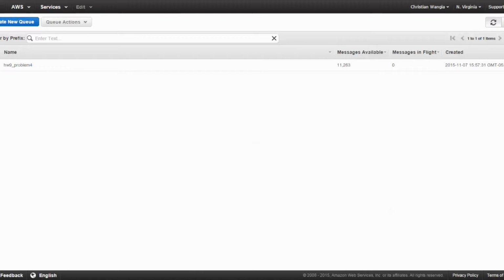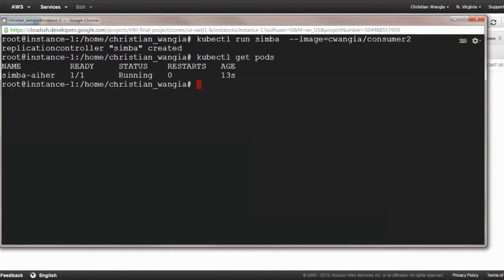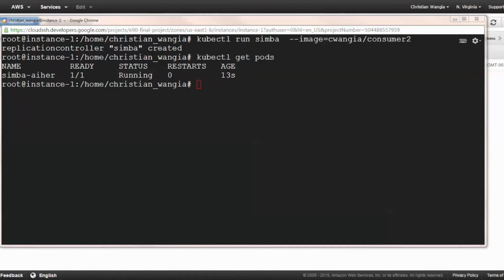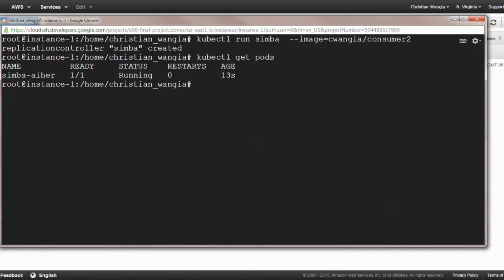262, 261. So about every 4 seconds, a message leaves the queue. Okay, so that's too slow. Let's scale this up, speed it up. And this is the command to scale up the number of containers or pods running.